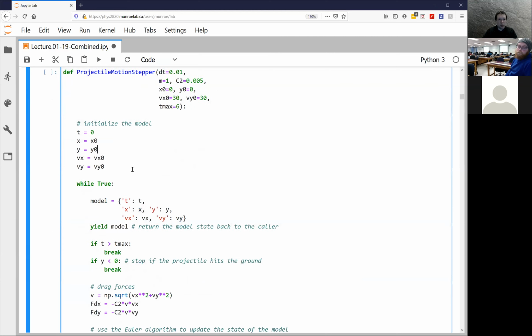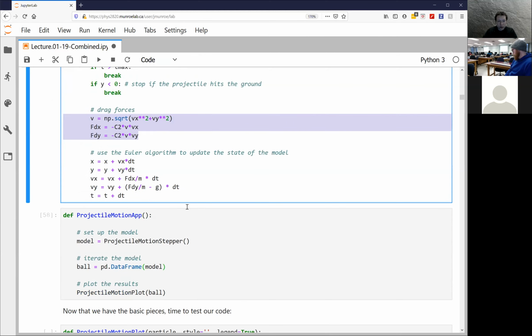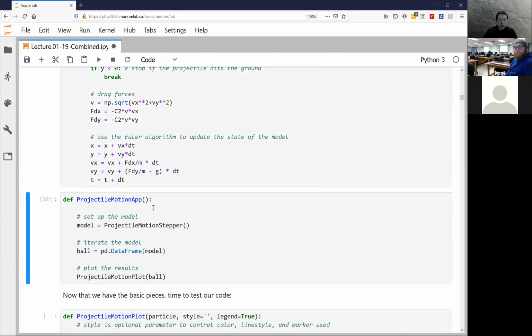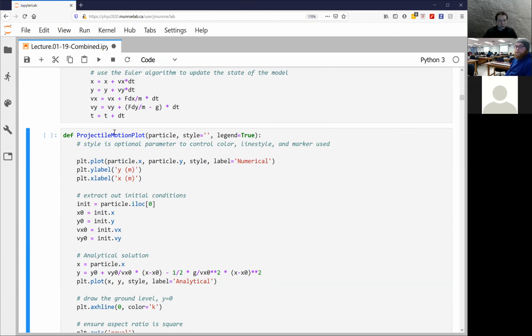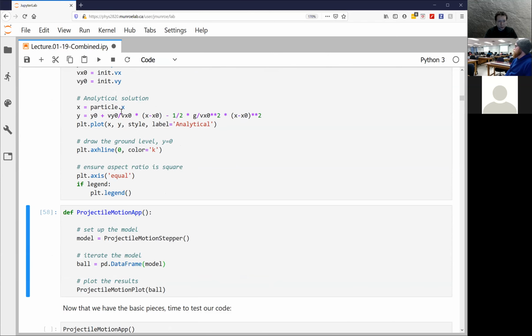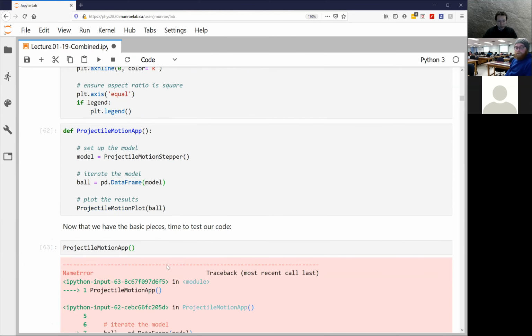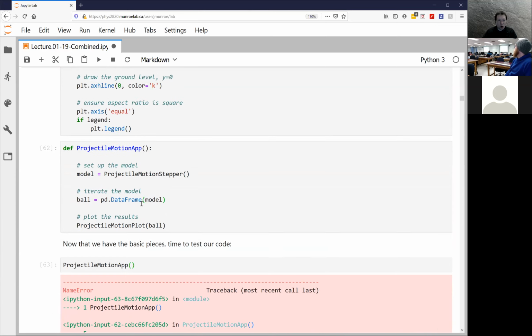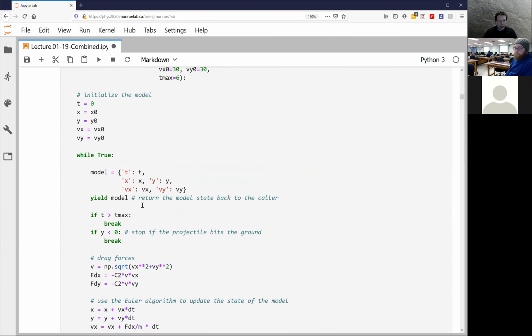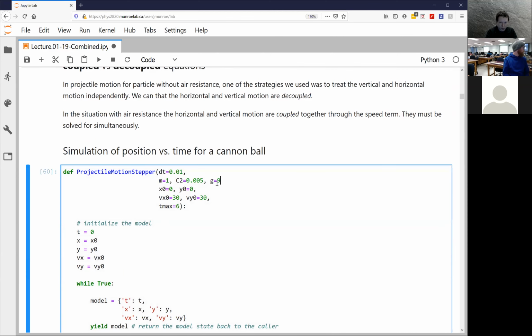Okay, so here we go. Projectile motion stepper. This is code that actually now implements the drag forces. We need some function that's going to plot the whole thing, and then something that's going to do it, and then we're going to run the program. Oh, and there's an error. G is not defined. Okay, so somewhere in this program, we're going to need to incorporate that parameter G. Let's do it as we've been doing, just pass it in as a parameter.